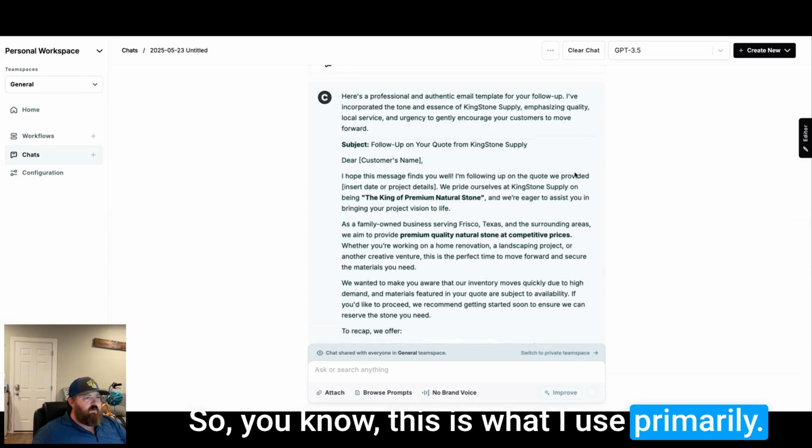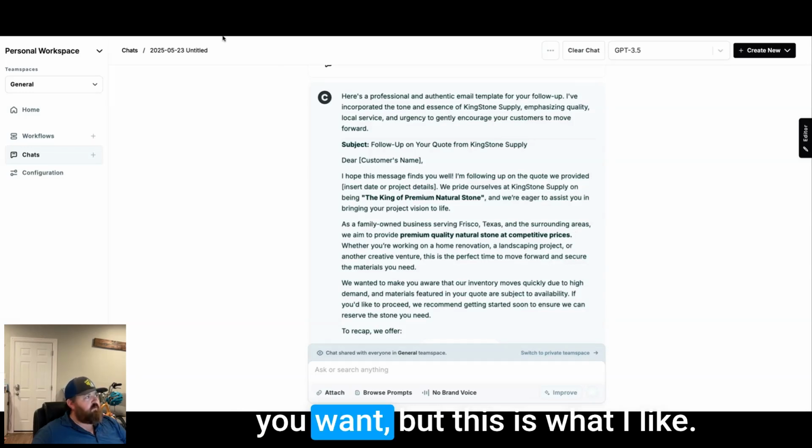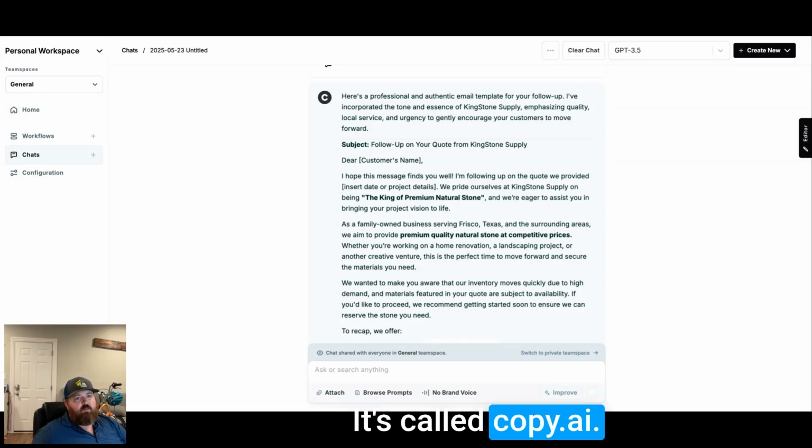So this is what I use primarily. Feel free to use whatever you want, but this is what I like. It's called Copy.ai.